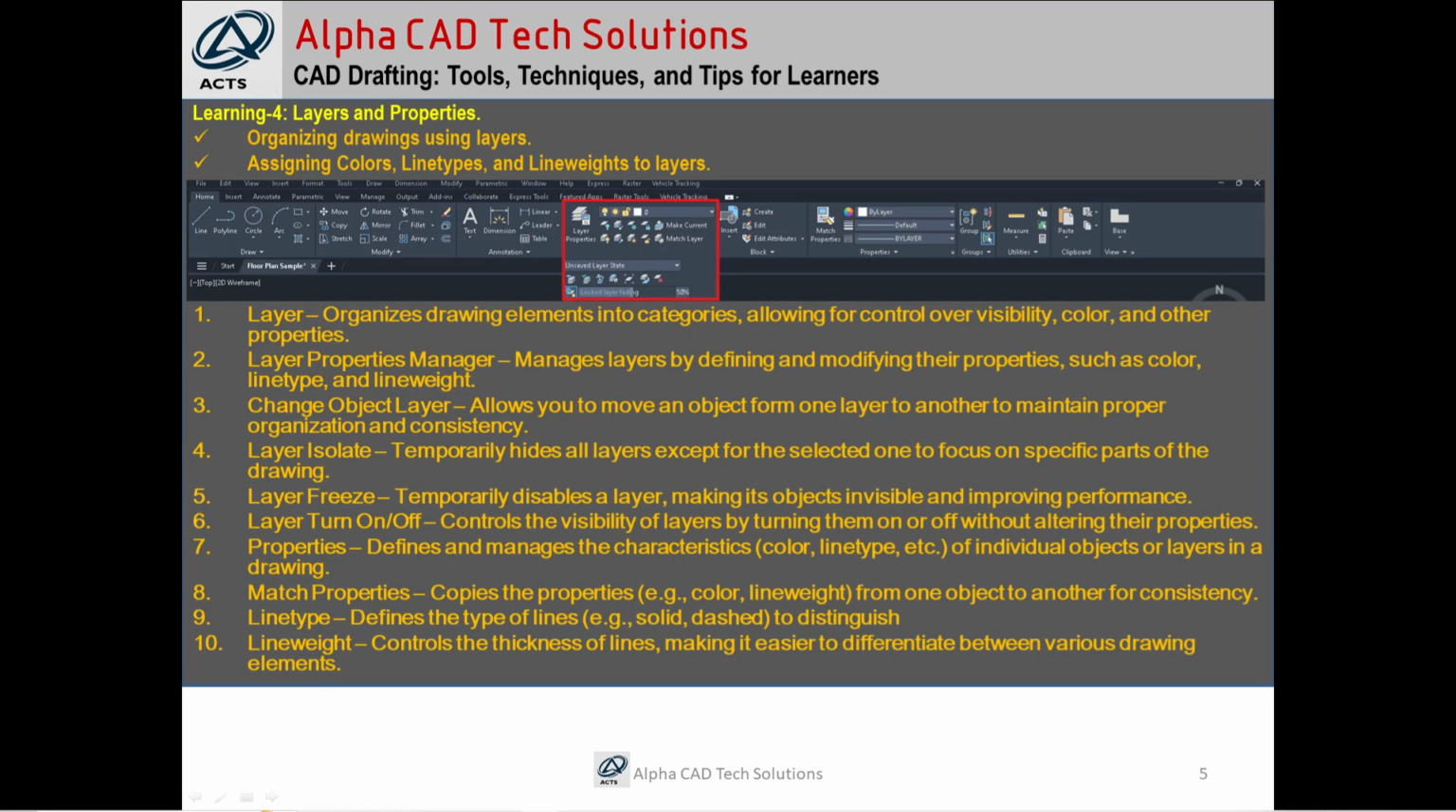Mastering layers and properties commands in AutoCAD 2024 is essential for organizing your drawing components effectively, improving clarity, and ensuring your design is structured and easy to manage. Layers allow you to categorize elements of a drawing, while properties enable you to control the appearance and characteristics of objects. Here's an overview of key layers and properties commands in AutoCAD 2024. For more details, see the AutoCAD 2024 screen practice.